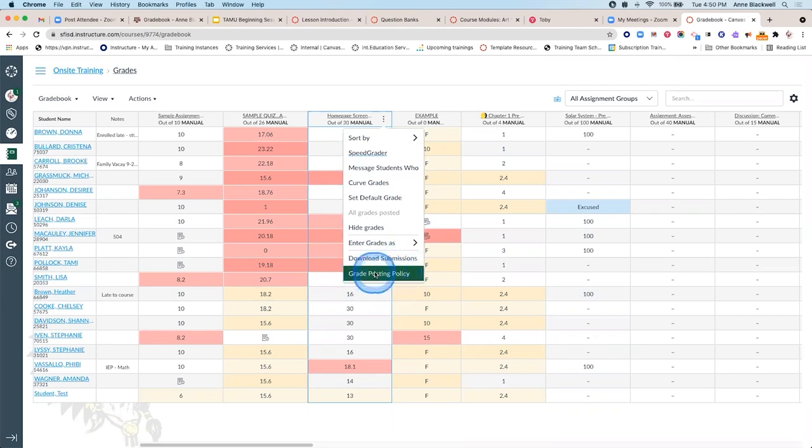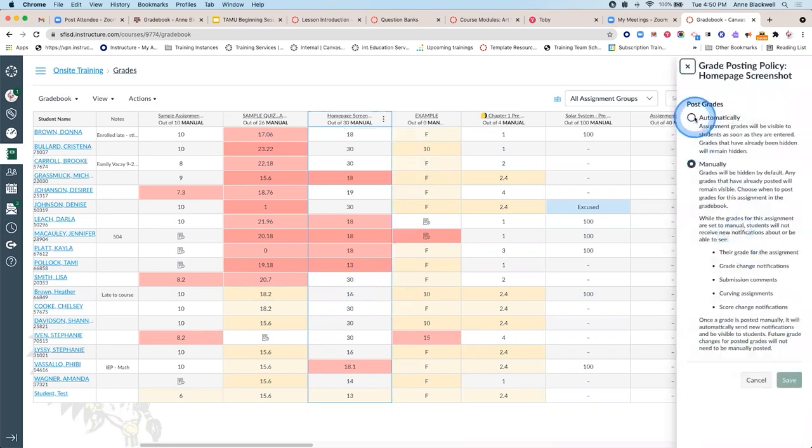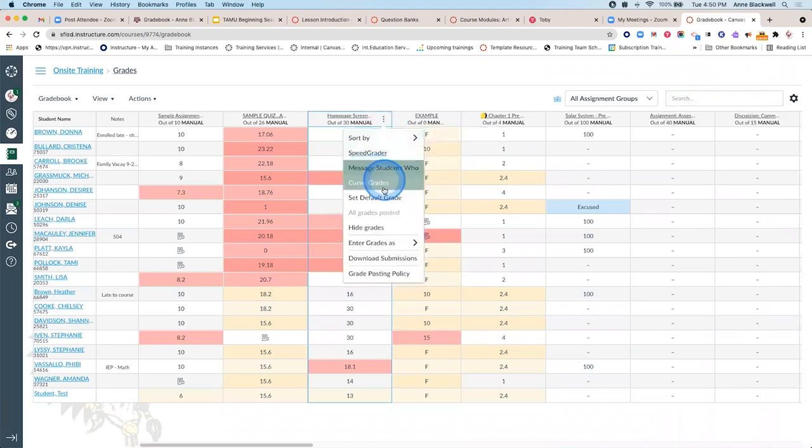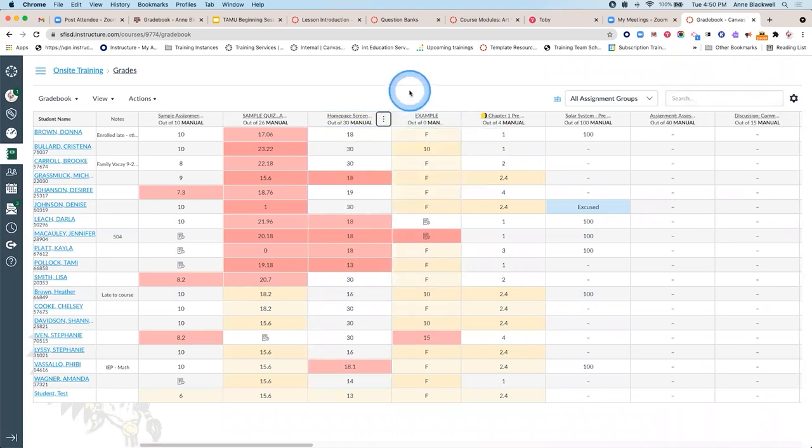Grade posting policy, again, automatic or manually. All right. And that is for this specific assignment. Not all grades, but this specific assignment. All right. And so that is everything inside of the gradebook. All right. So some really nice features in there.